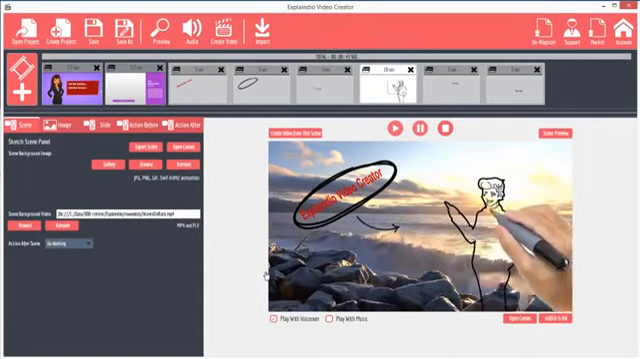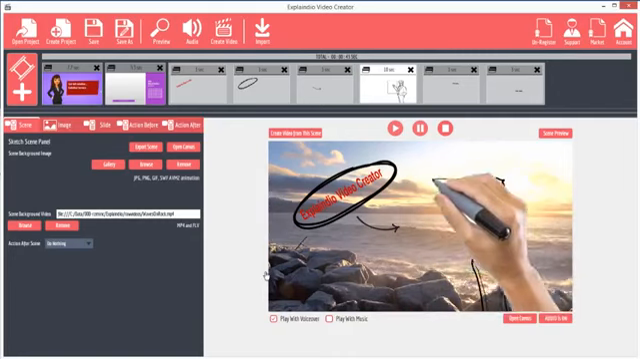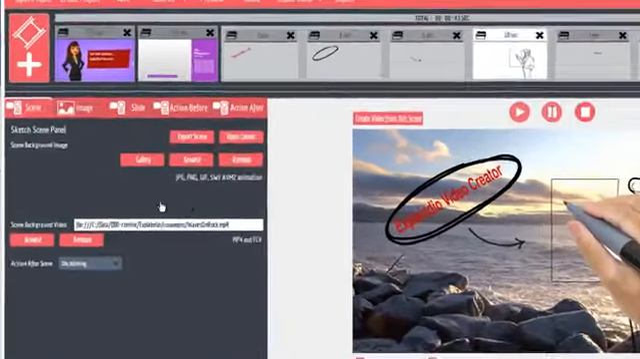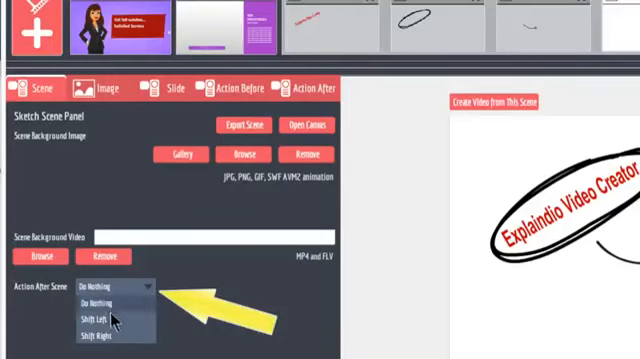Of course, it's best to use a less busy video so the drawing can be seen. To remove the video, click the Remove button. You can even use videos of other animated slides produced with Explaindio's special Create Video from this Button feature as well. The Action After Scene drop-down provides options for what to do after the scene is finished drawing.